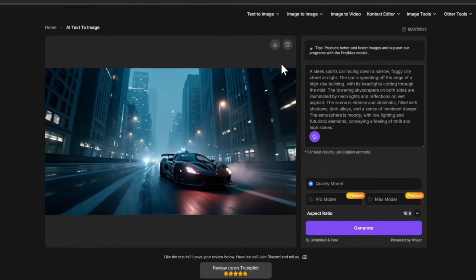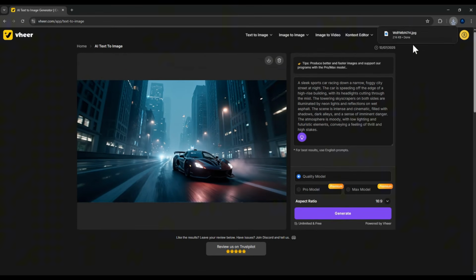After generating an image, you can also download it. Just click on the little arrow button here and save it to your device. Now, let's move on to the next feature.